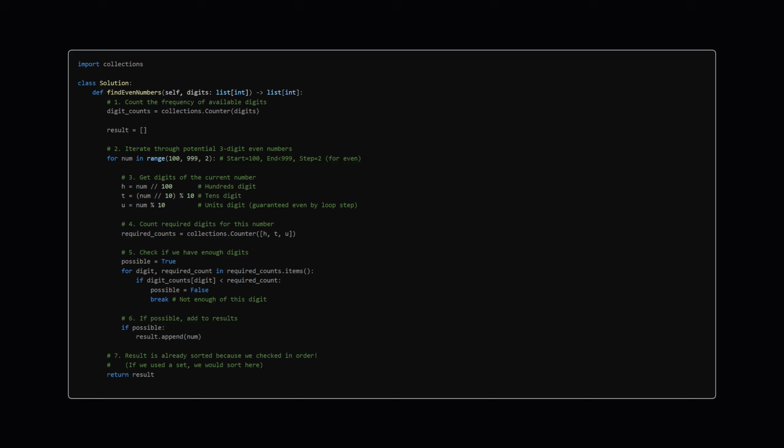Okay, here's the Python code using that frequency count idea. Don't worry if it looks like a lot at first glance, we'll go through the main parts nice and slow.